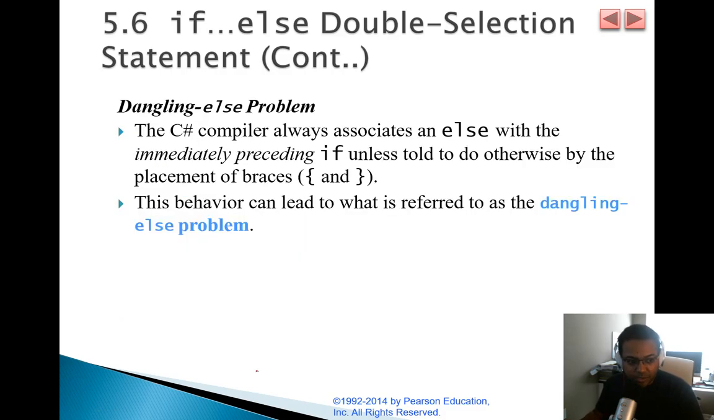So, a dangling else problem. The C# compiler always associates an else with the immediately preceding if, unless told to do otherwise by the placement of braces. This behavior can lead to what is referred to as the dangling else problem. Now, what does that mean?